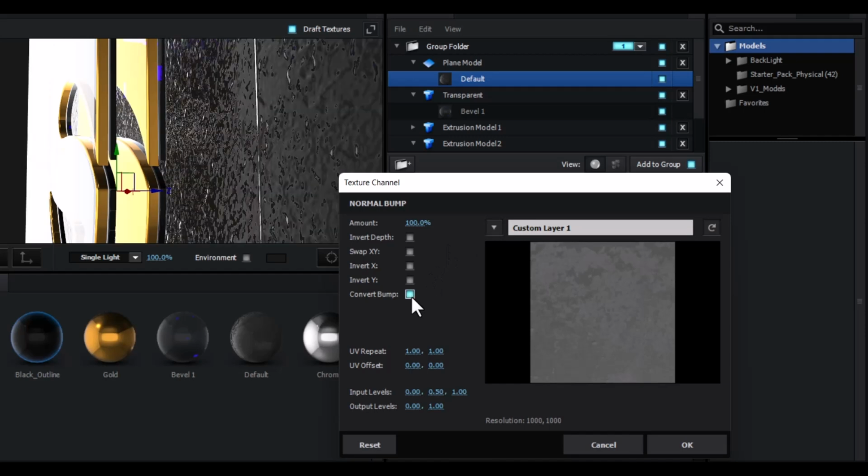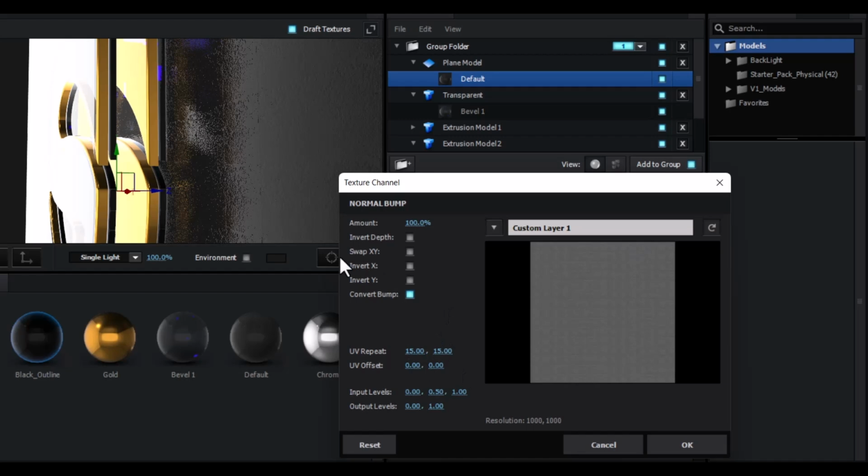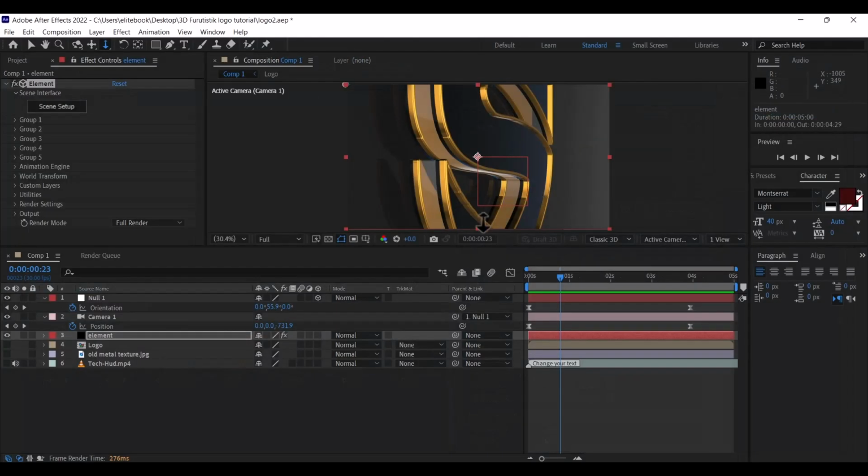Click on convert bump. And let's add a UV repeat of say 15 by 15. Yeah, so we have this blurriness there. Let's increase it to say 20 by 20 and click OK. Now let's click OK and head back into After Effects.